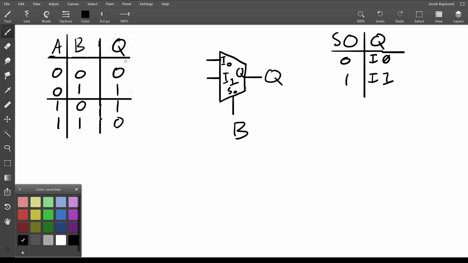So if I start with B here, then when B is 0, that corresponds to this row here and this row here, right? So let me just cross some stuff off here so you can see that. Now we've used B, so we want to ignore B. Once I've crossed all this stuff out, we can see that Q is just whatever A is, right? So when A is 0, Q is 0. When A is 1, Q is 1. When B is 0, right? So here we can put A.